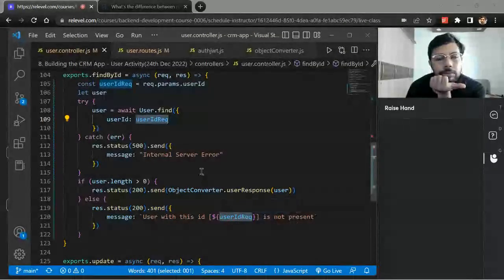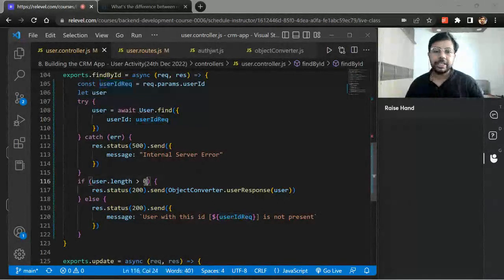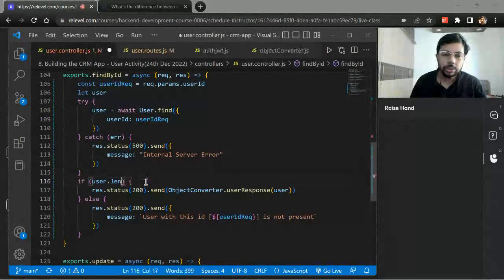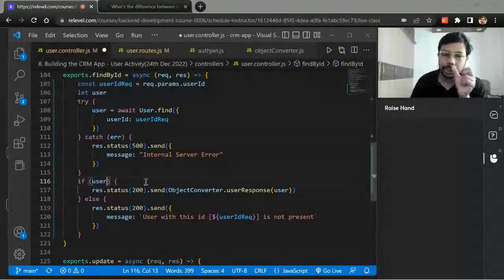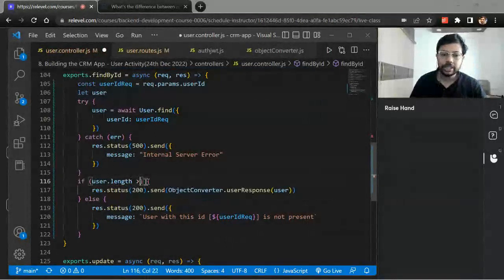And sir, whenever you are finding my Vivek user ID, why is it not showing that the user is not present with this ID? Previously I had written it like: if user, then this, otherwise this, which is the wrong way of doing it. It should be user.length greater than 0. Now it is showing. I can show it to you.